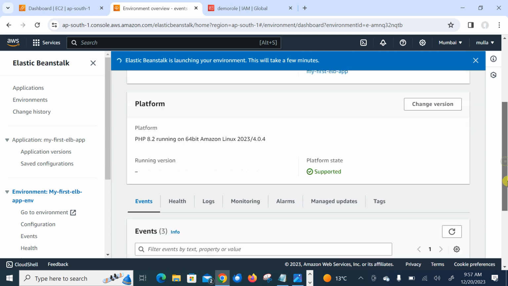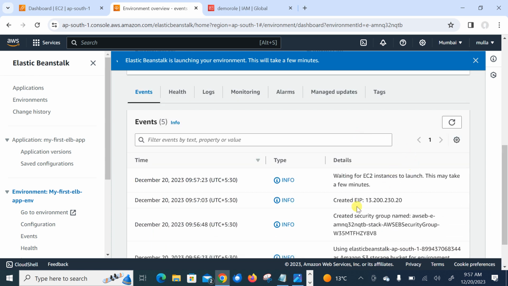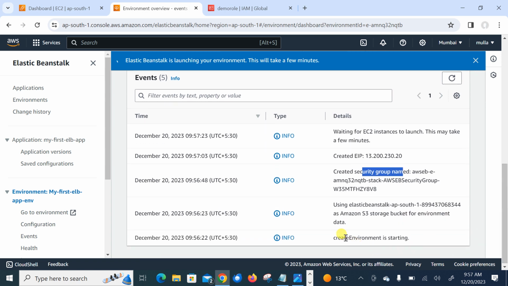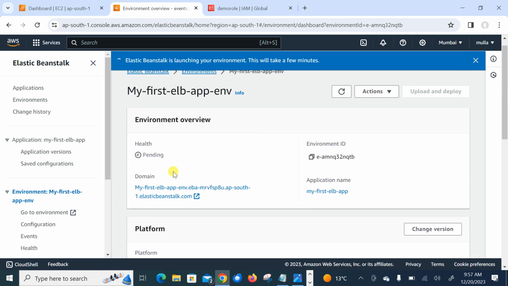Even if I scroll down, here you can see the events that are being created. See, the instance is going to be launched, we get the Elastic IP, and it created a security group automatically. Everything is going to be done by the CloudFormation template automatically. So creating environment is starting, and yes, the S3 bucket is already ready for us, right? So just wait, let it complete, then I will show you something. See, I got the URL, but it is in pending condition, so let it complete first, right?